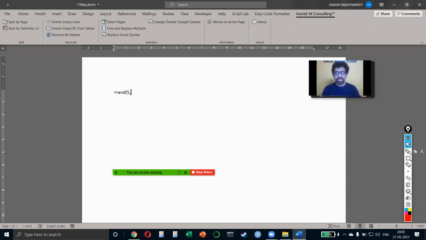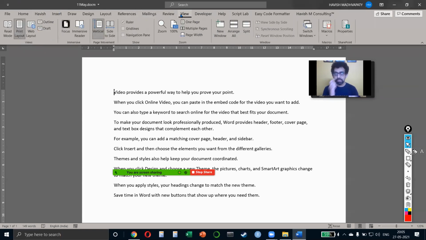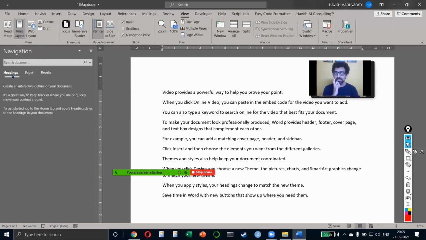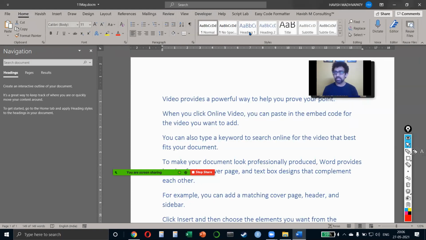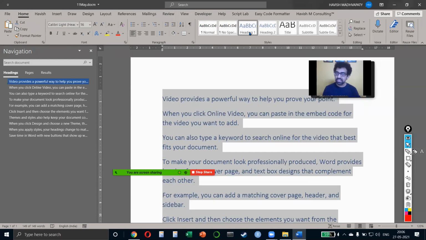Let's say I have rand 5, rand 10, 1. So I have 10 lines. You have to open up the navigation page. So you go to view and open up the navigation page, and you have headings here. Right now we don't have any headings. So what I can do is select everything, go to home and select heading 1 in styles. You notice I get headings. Let's say these are chapter headings, so these become my 10 chapters.